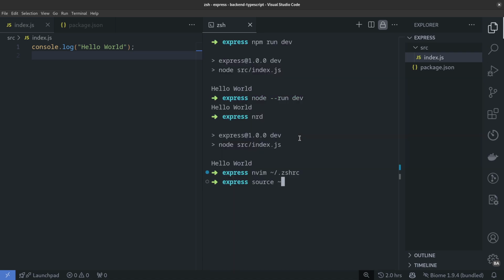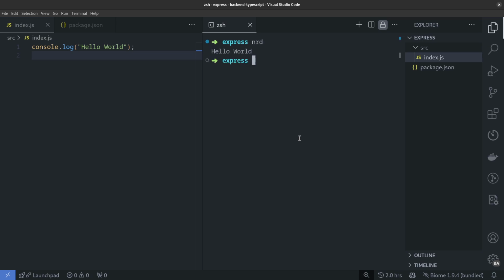To see the change, we have to reload the configuration file. And once we do this, we can use nrd there. And as you can see, we have hello world. It's pretty different, but that's it. Don't worry. Let's continue with the Node.js course.